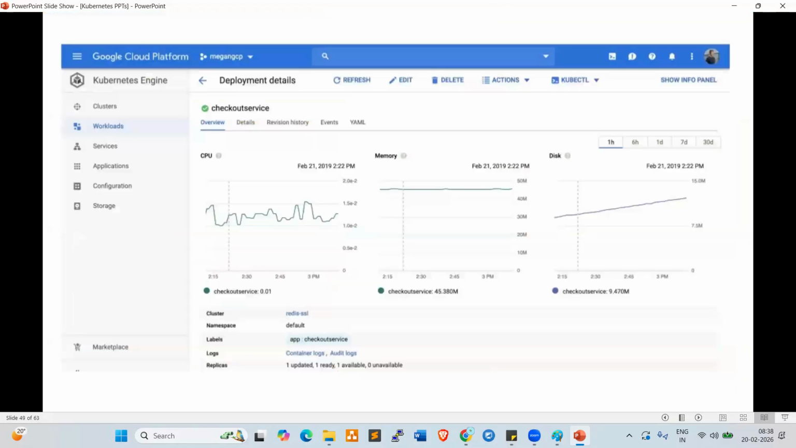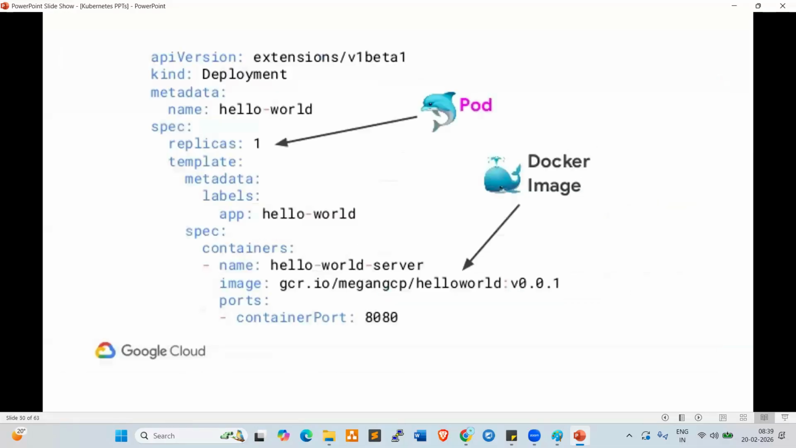Next one, look here, everyone. This is the Kubernetes GUI, the graphical user interface. So Kubernetes has a CLI and also a GUI. Here you can get the clusters, workloads, services, applications, configurations, storage, whatever you require. This is a manifest file. If you want to deploy the application, we use the manifest file.